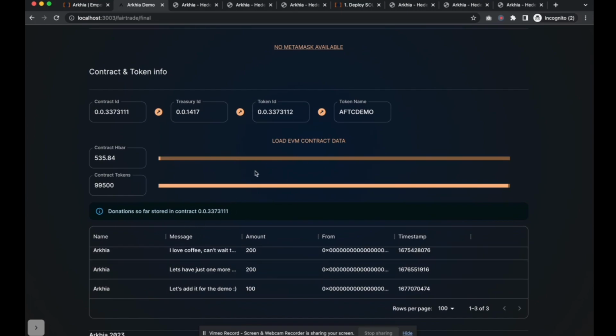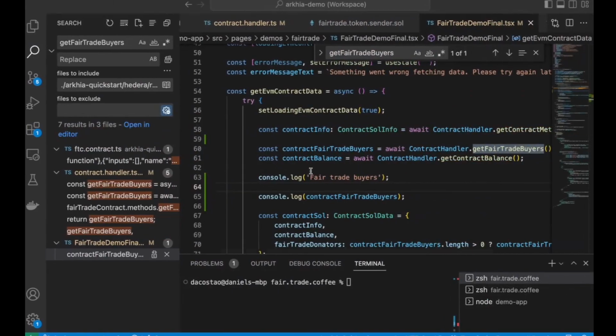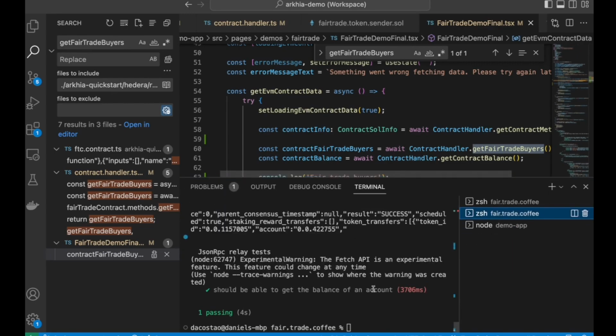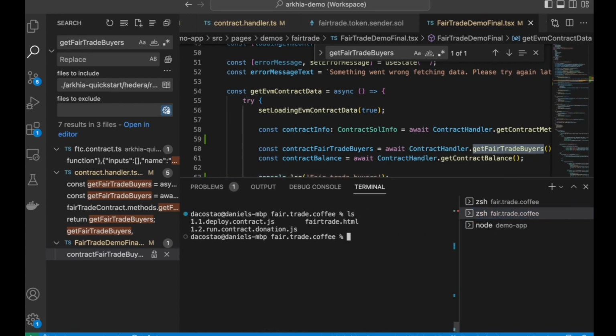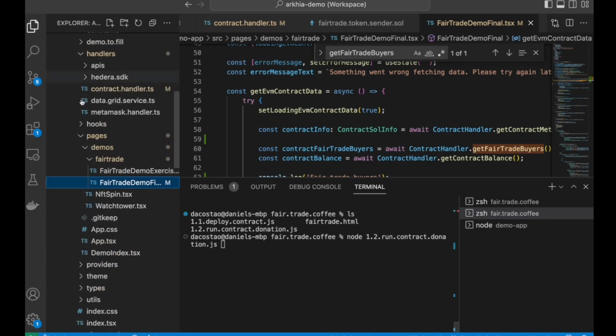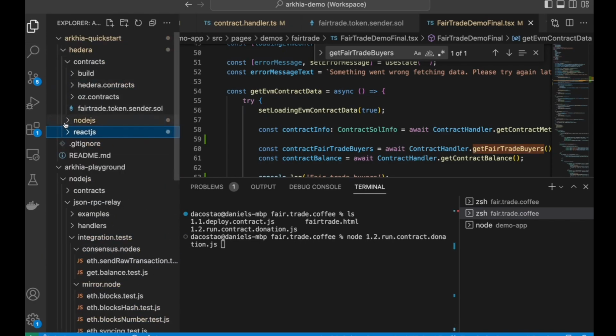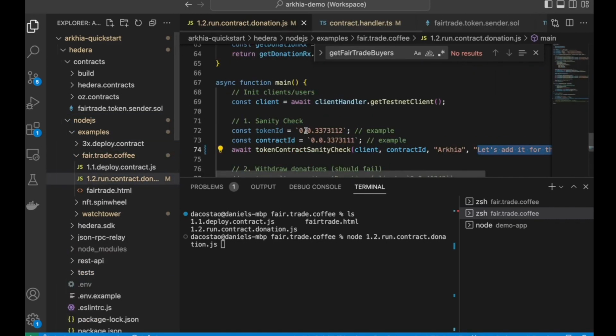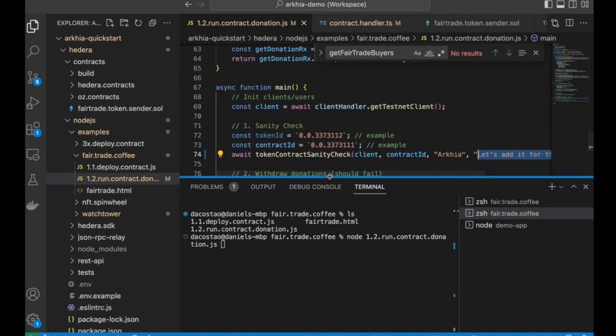Now, as part of the demo, let's run a backend transaction that will also add another user to the contract, and see if we can actually get that data. For that, I'm going to go to a little snippet that I have, which is 1.2 run transaction. You can see also here from Node.js, you can go to examples, fair trade coffee, and what it does is add a donation to the contract.